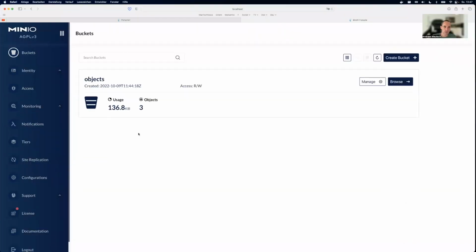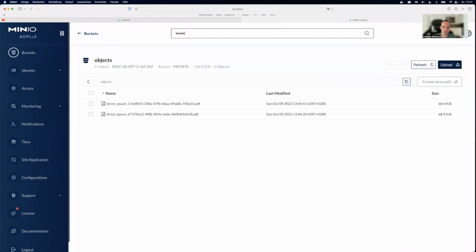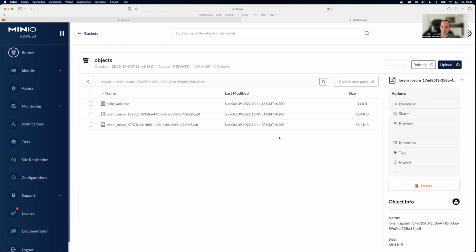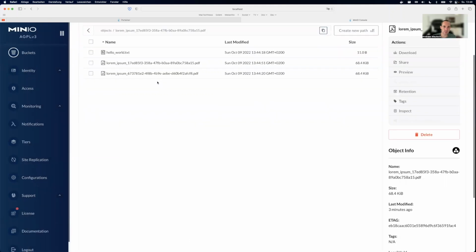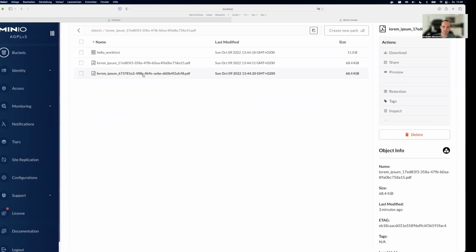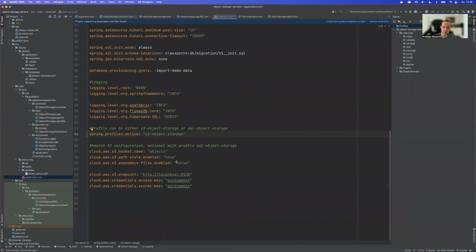While it's possible, and this might be desired, to have a clear name here and that we can search for the clear name like this, and that we can also take and preview our objects here, it might be sometimes desirable not to have the clear name here. And this is something you can do in this project at least. So this is custom code, just to make it clear that we can say here anonymous files enabled true.